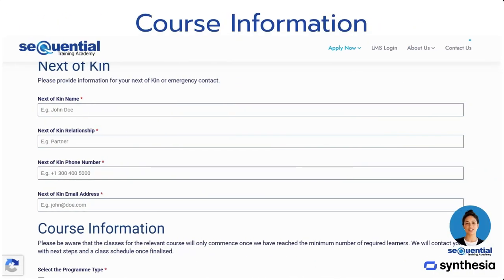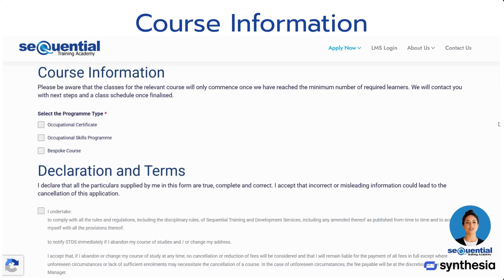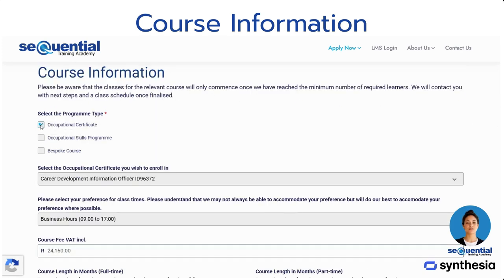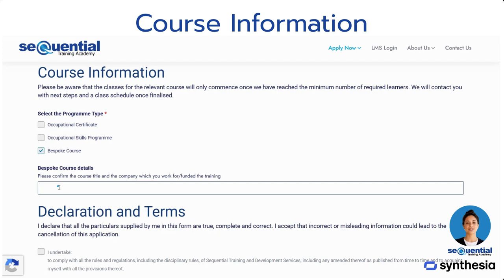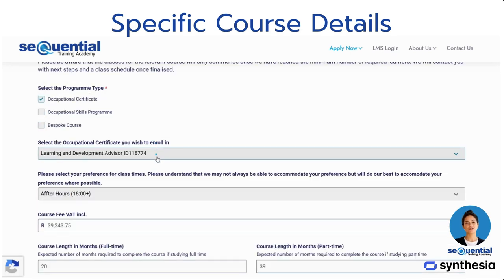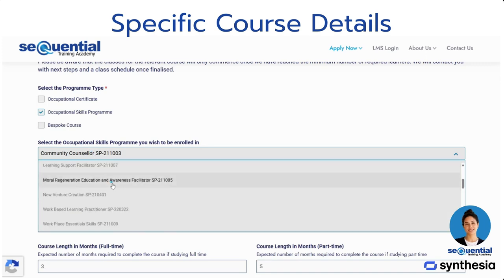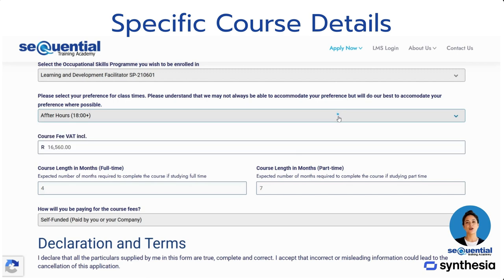Moving on to course information. Please note that classes commence once the minimum number of required learners is reached. First, select the program type, either an Occupational Certificate, an Occupational Skills Program, or a Bespoke Course. If you choose a Bespoke Course, provide the details including the course title and the company funding your training. Depending on your selection, use the next drop-downs to choose the specific Occupational Certificate or Occupational Skills Program you wish to enroll in. Next, select your preference for class times, either business hours or after hours.